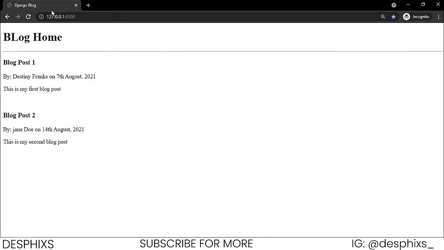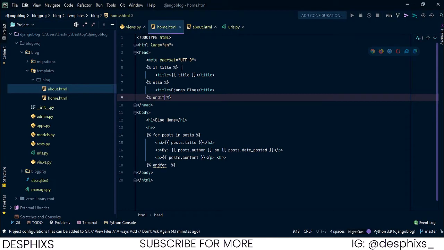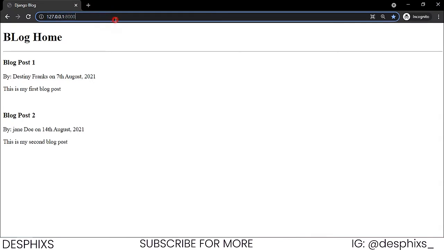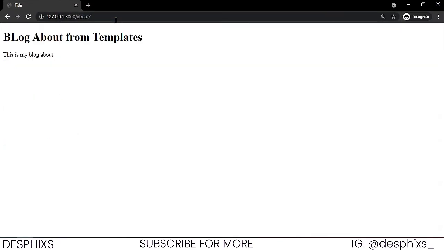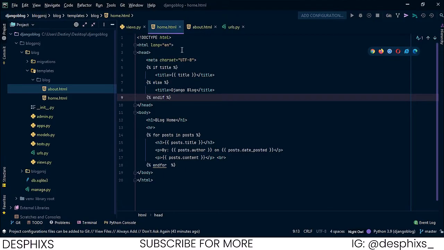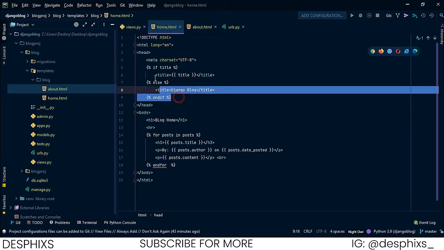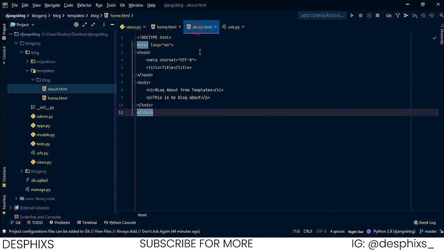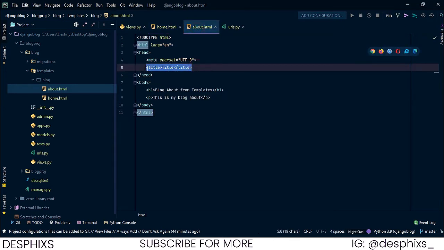So when we come over here now and refresh, you see we get Django blog, and that's because there was no title passed in here. And even if we go to our about page, you see we don't get anything. That's because we don't have this same code in our about page. But let's copy this and paste it in our about page, and hopefully you understand what's going on.